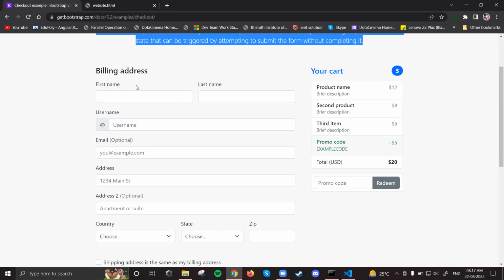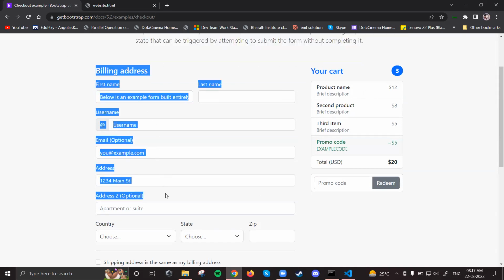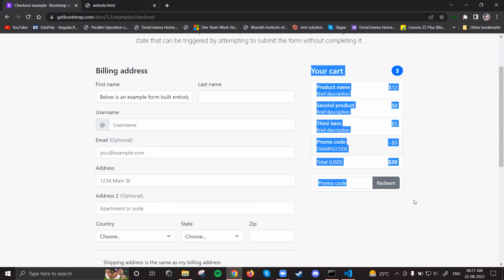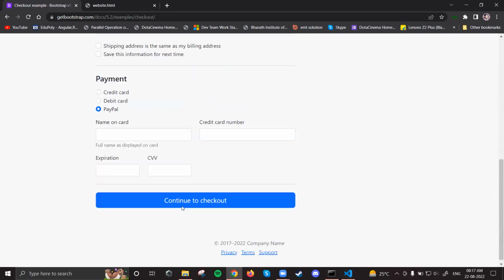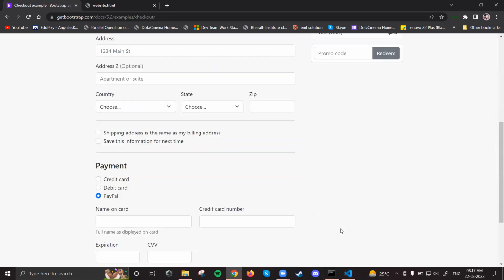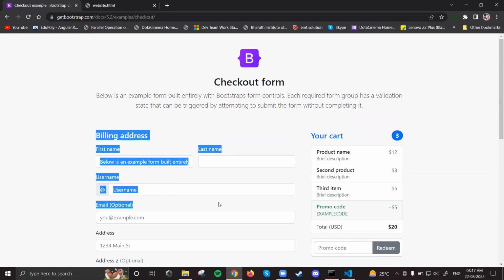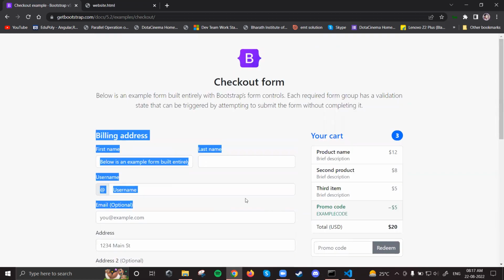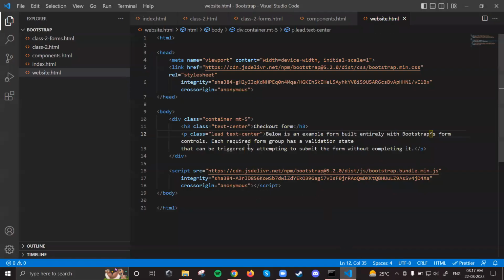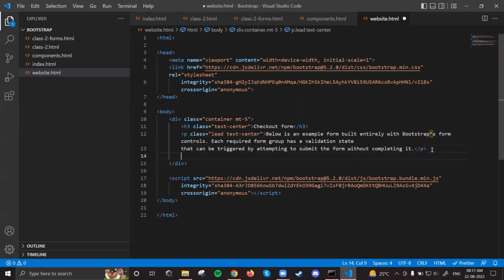Then we have to start this part. This whole billing address thing, I want to make it a left container, and the cart, your cart, and all those things, I want to put as a right container. For that I will use the row column structure, that is the grid structure. The left container has the billing address, payment, continue to checkout button, everything. So I'll create a grid.